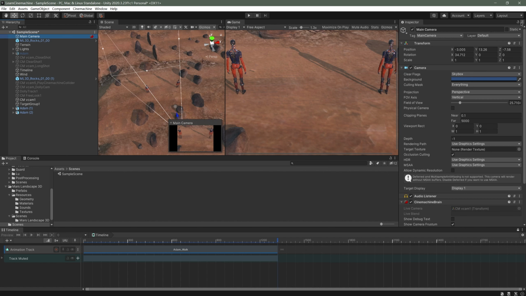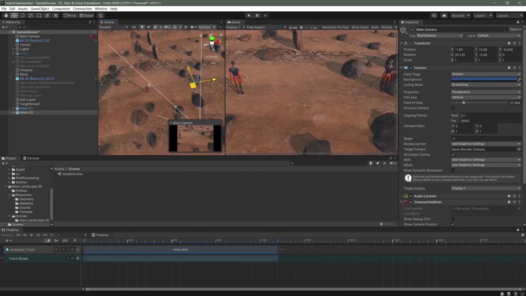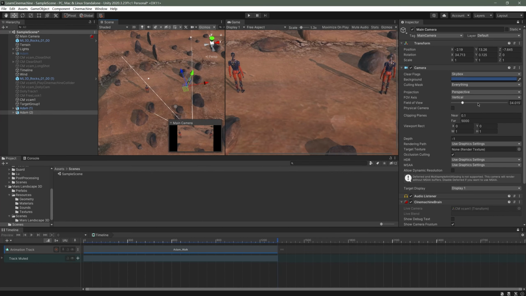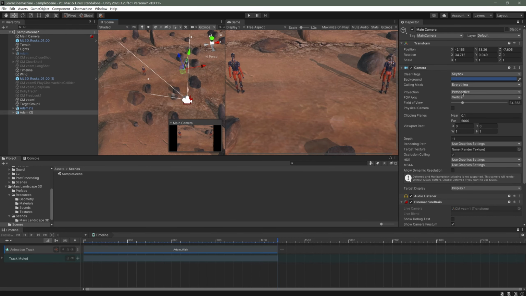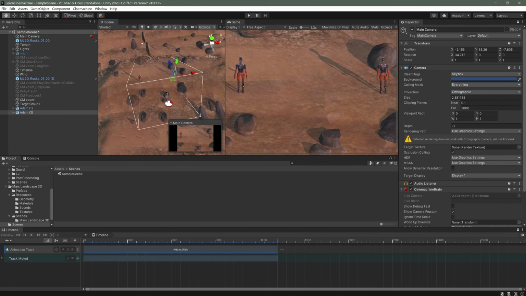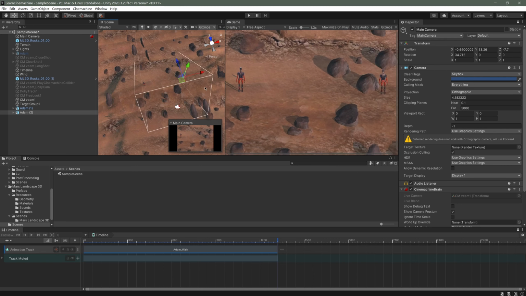Select the virtual camera and lock its panel. Let's continue to move add-on 2. You can see how the camera changes in the inspector panel, the position, rotation, and the field of view. If the projection of the camera is orthographic, it still works.